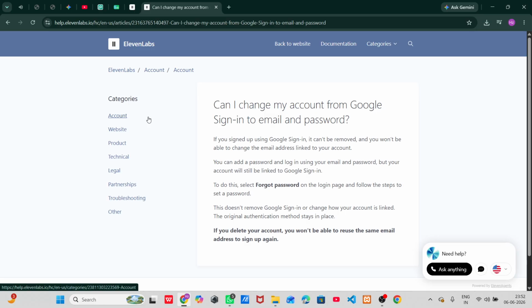What this does is send a password reset link straight to your registered email address. So make sure you have access to that email because it's going to be important for the next steps.